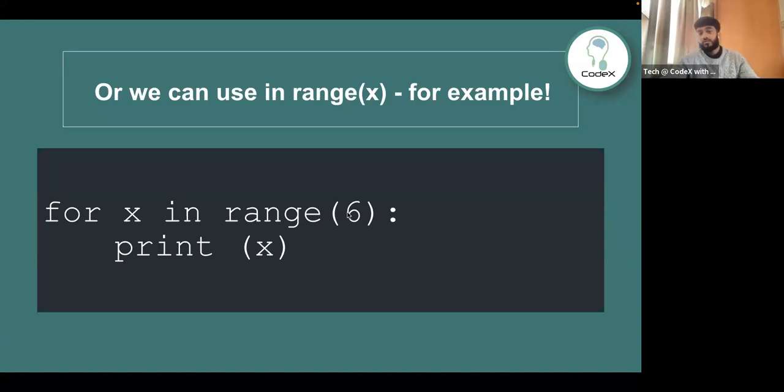Yeah, so that is correct. It'll be 0 to 5 because we always start from 0. So it will just print the value of x. And as I said to you guys before, the value of x always starts from 0 and it goes up on increments of 1 every single time an iteration is performed.